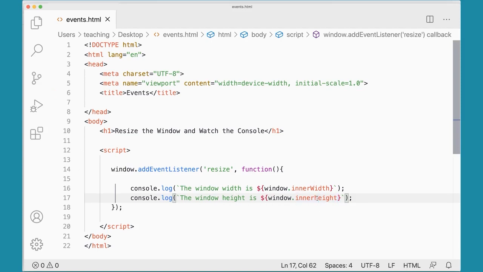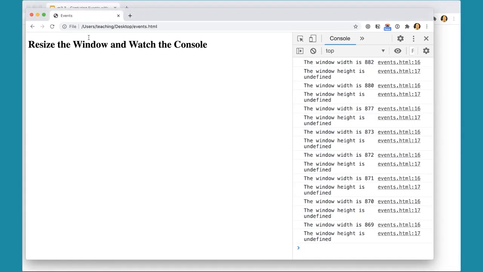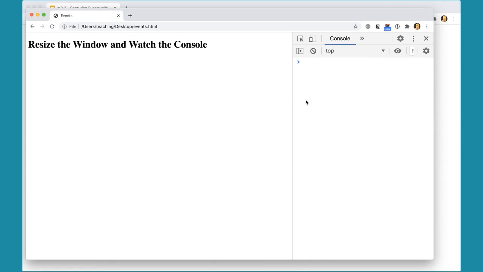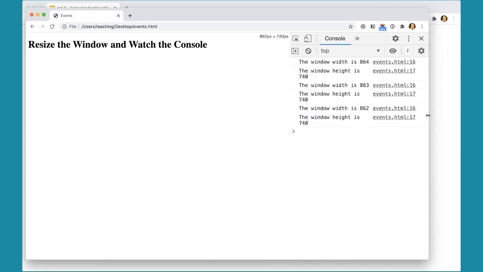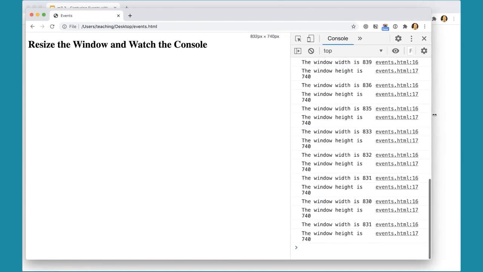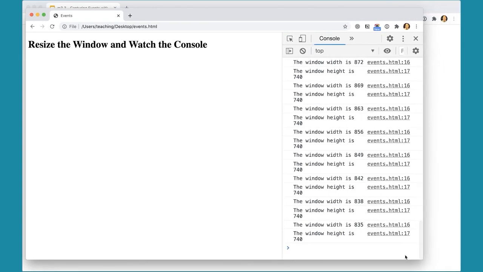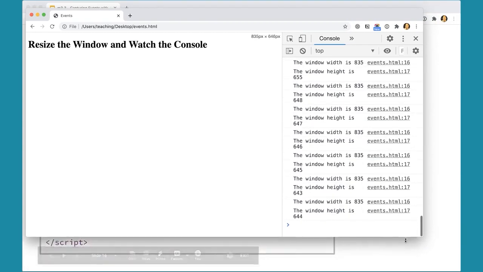Window innerHeight with a capital H. There we go. That happens to the best of us. And now let's try it again. All right, so now I'm getting, the width is changing because I'm changing the width here. And then if I come down here and change the height, you can see the height is changing.